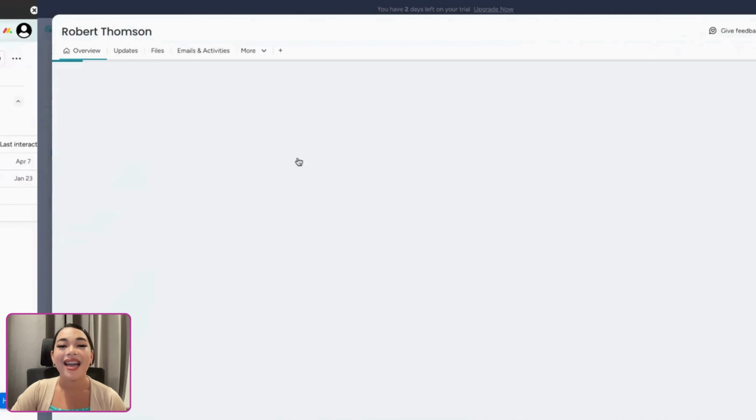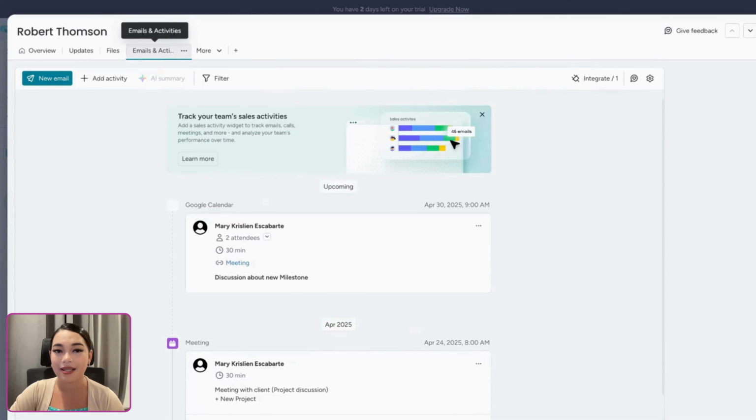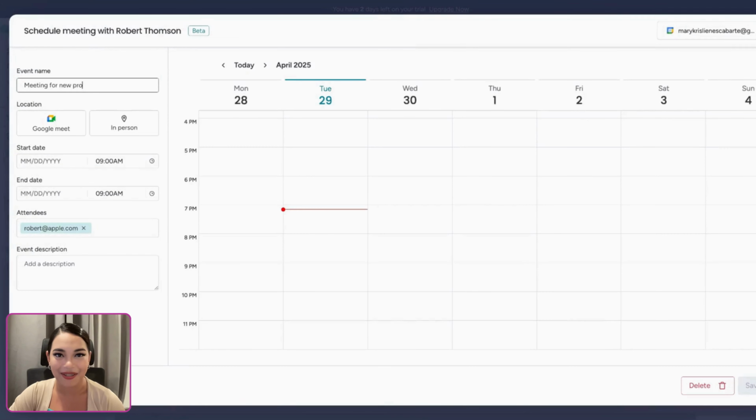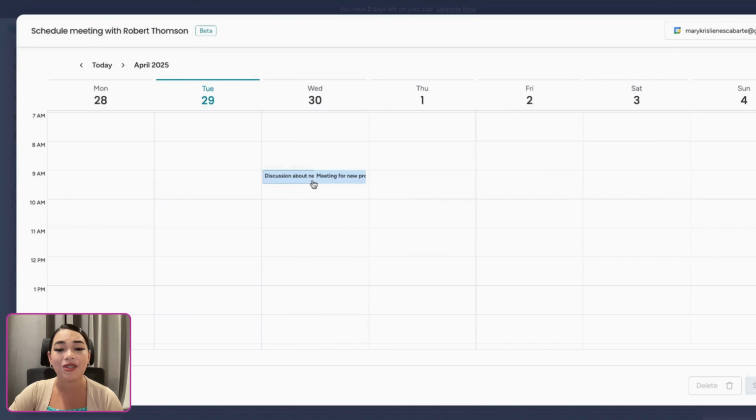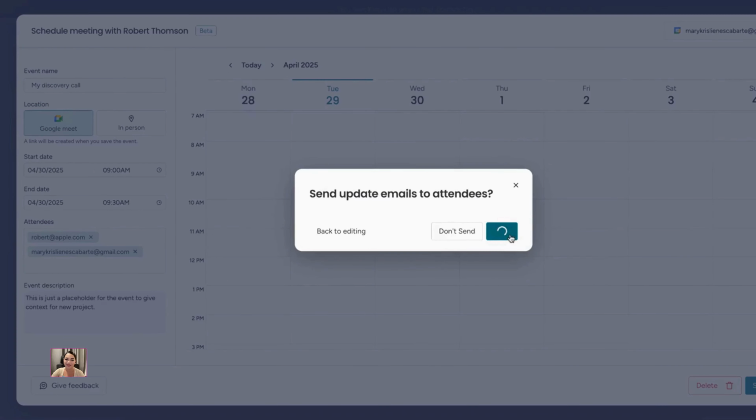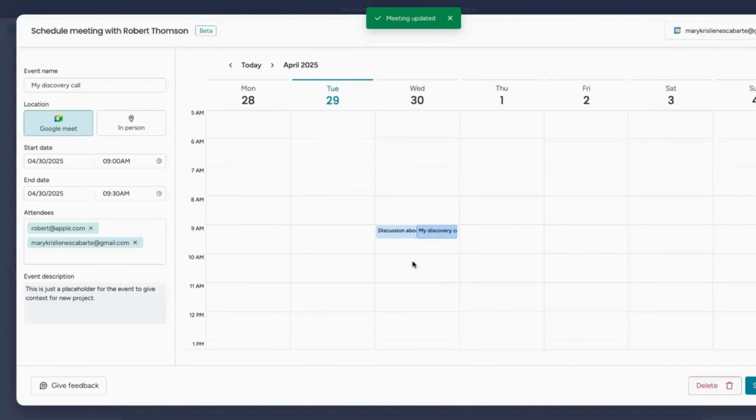Done! And to schedule a meeting, you can open emails and activities, click the plus icon, add activity, and choose meeting. You can fill in the details and just click save event. If you also need to edit a meeting, you can just open it, make the changes, and save. That's it! Meetings made easy with Monday CRM.